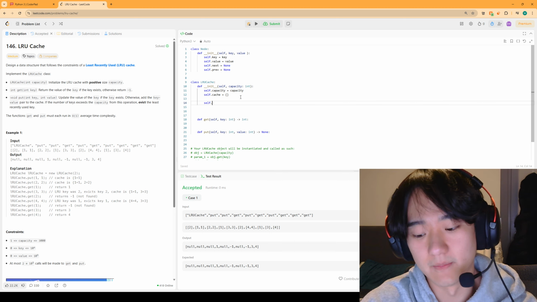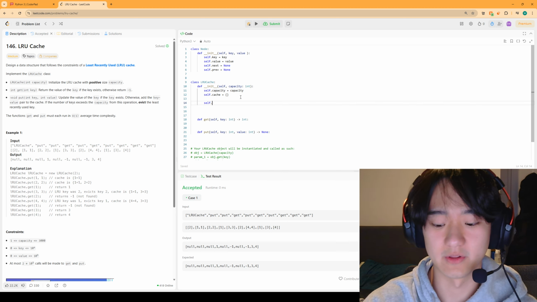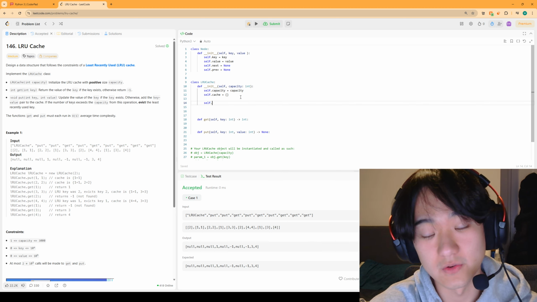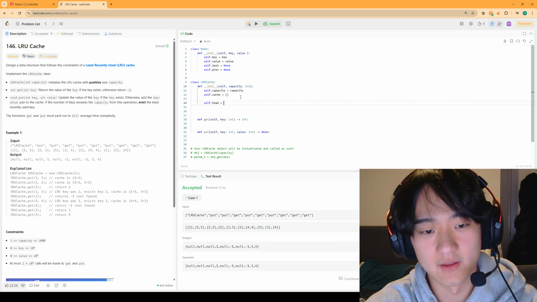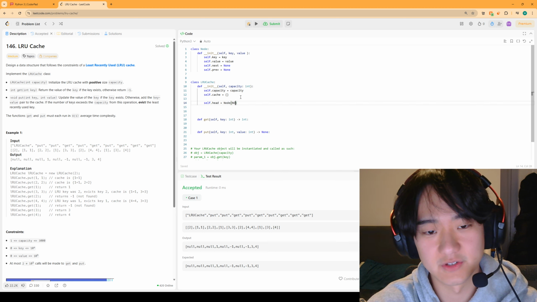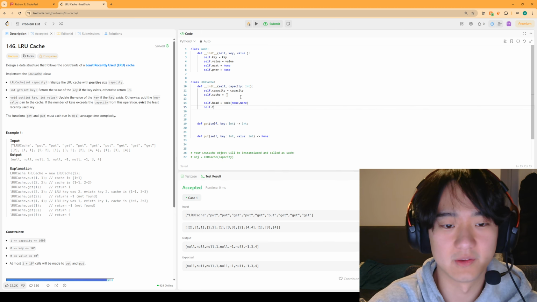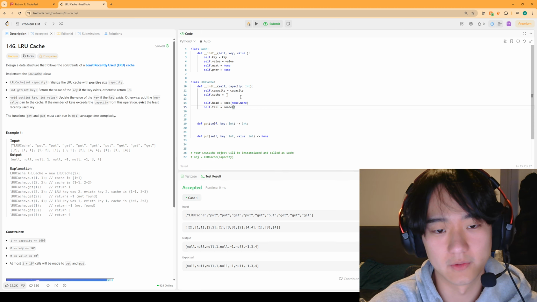How we actually use the doubly linked list is that we're going to have two dummy pointers, sorry, two dummy nodes. So we're going to have a head node, which we just initialize with None and None. And similarly, we're going to have a tail node.